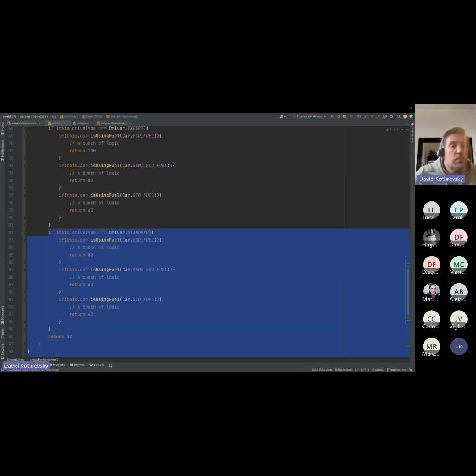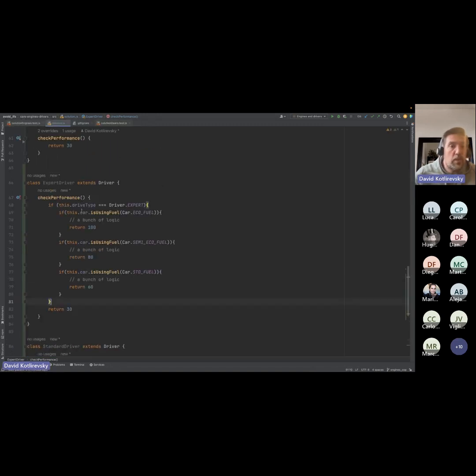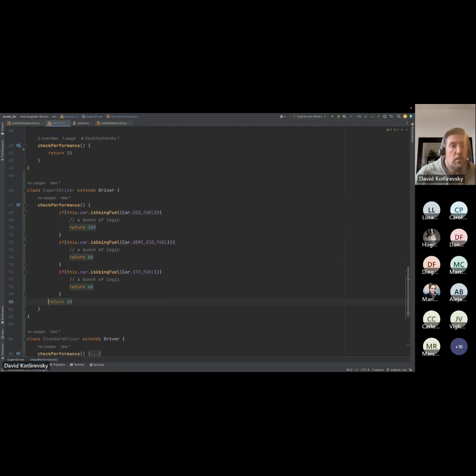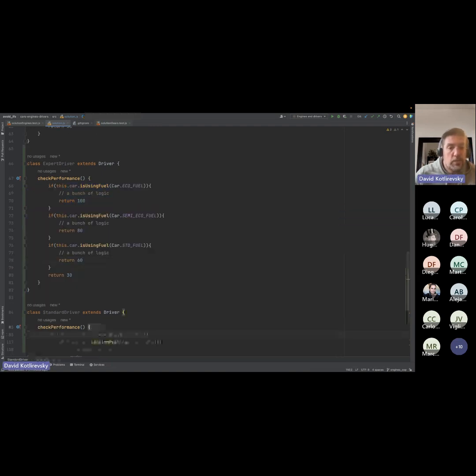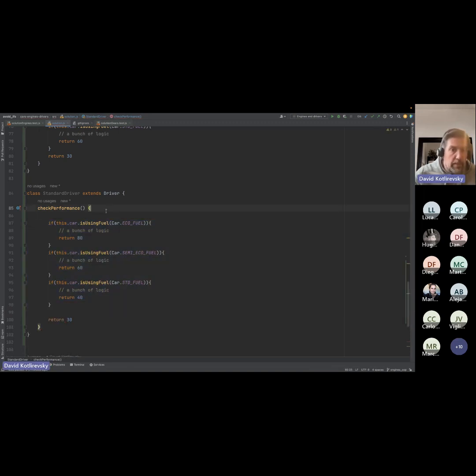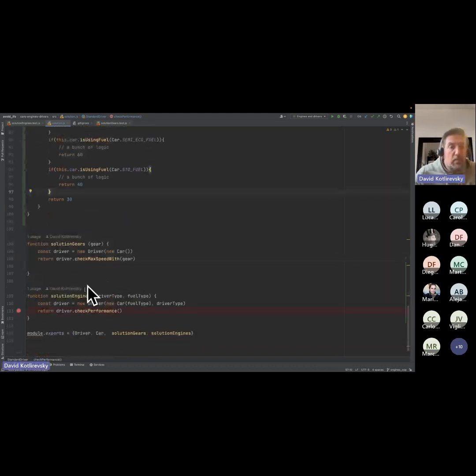I don't need this anymore. And I don't need to check the if anymore because I am in the expert driver, right? The same idea is for a standard driver. At least we are better than before because we have at least split the problem in two different situations. But we didn't make it run here.